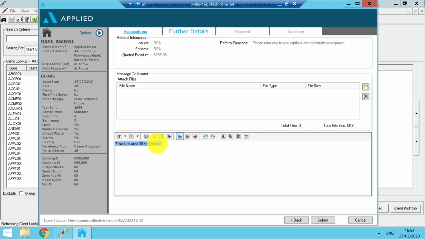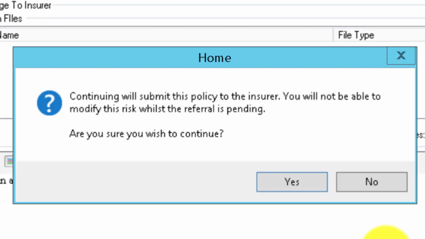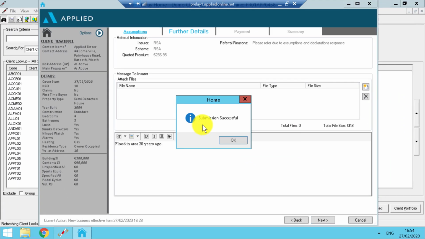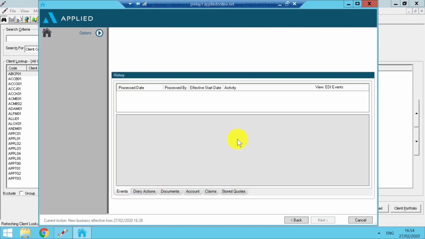You need to type in your message. In this case, I'm going to keep on the theme of the flood, so I'll say that there was a flood in the area 20 years ago. Then we can submit that over to the RSA team. When you click submit, it says you will not be able to modify this risk whilst the referral is pending. Are you sure you wish to continue? Just click yes, and the submission is successful.